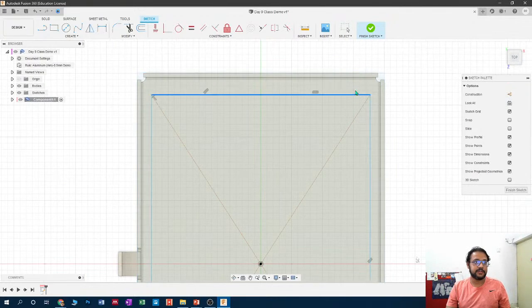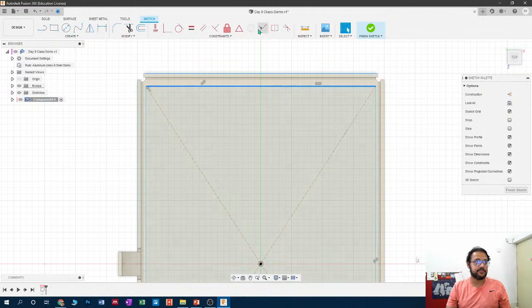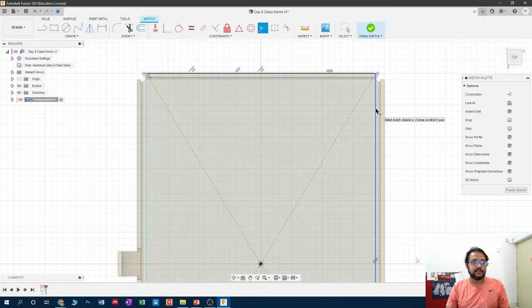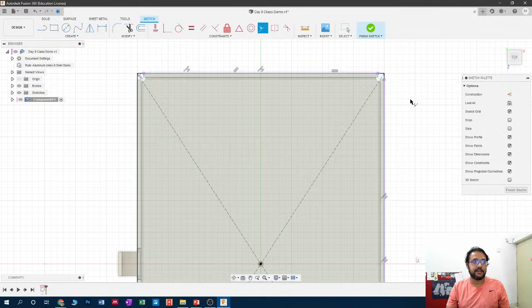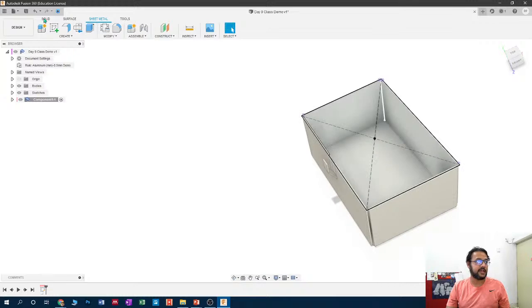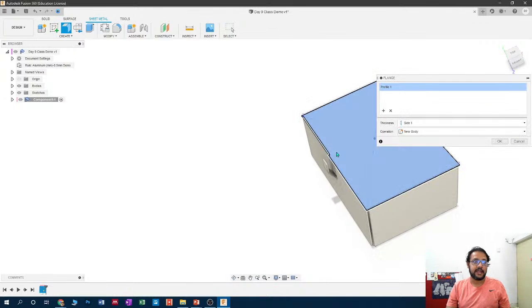I'll ensure that this box is around this size, by doing something like this, collinear with this and this, so it's the exact same size. Now go to flange, add this.